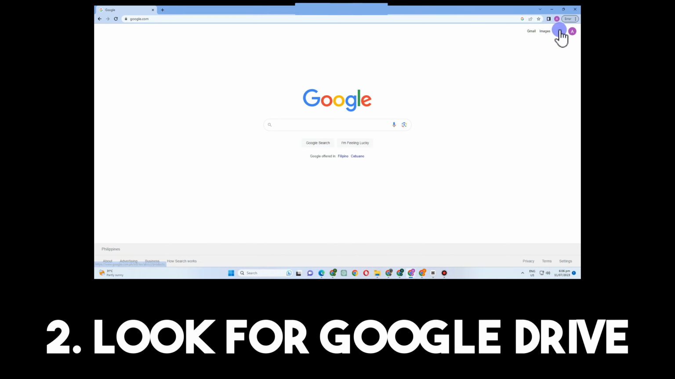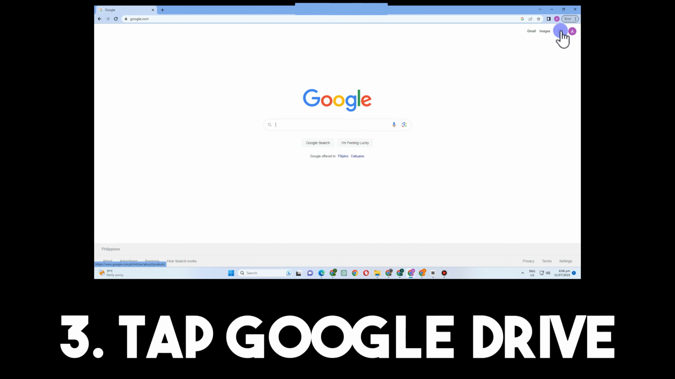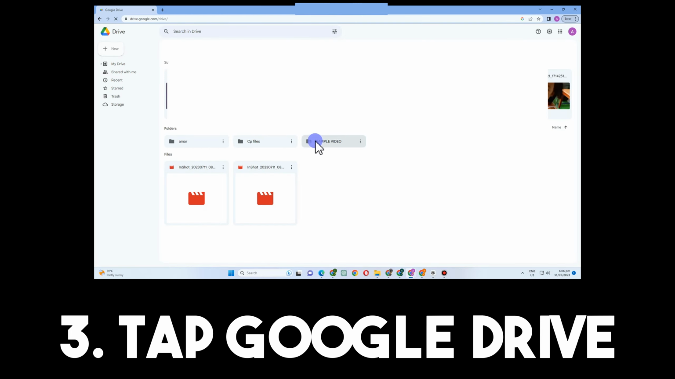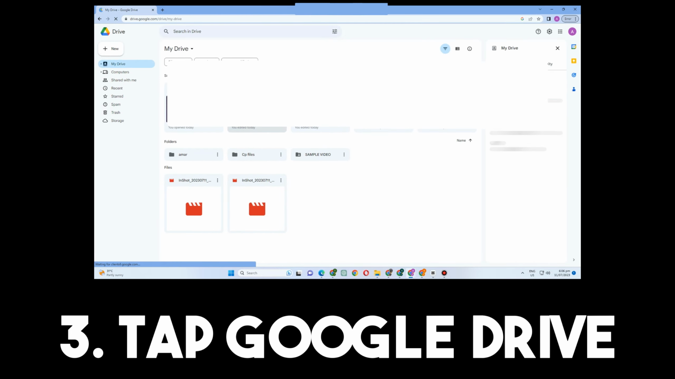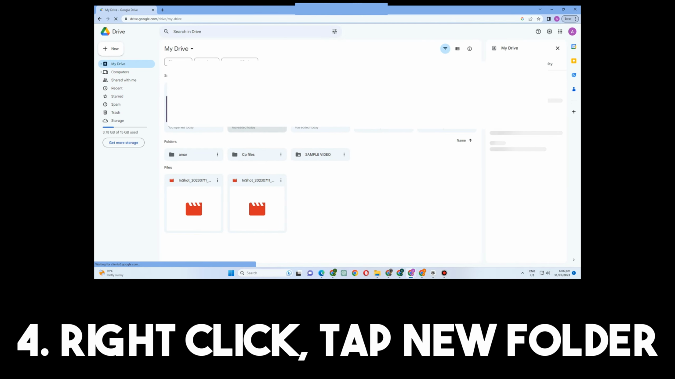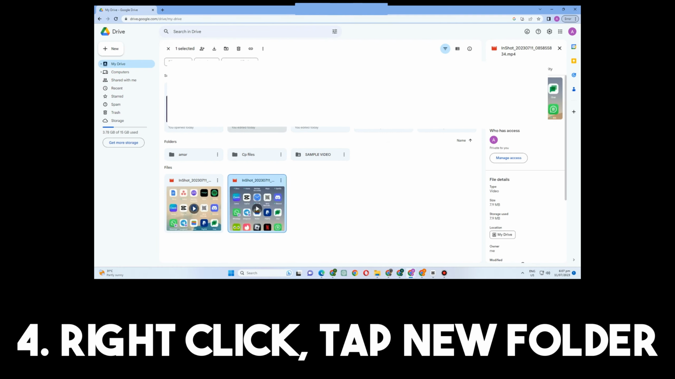Okay. Step two, you have to locate or find Google Drive. So when you tap this one, you can see here YouTube, Gmail, Google Meet, but you have to look for Google Drive. Tap this one. And then you can see here all the files that you have. So beside or on the left side, you can see here My Drive and other features and options here.